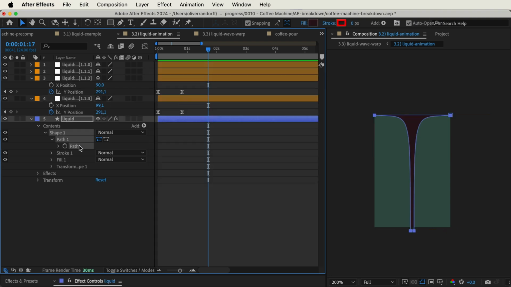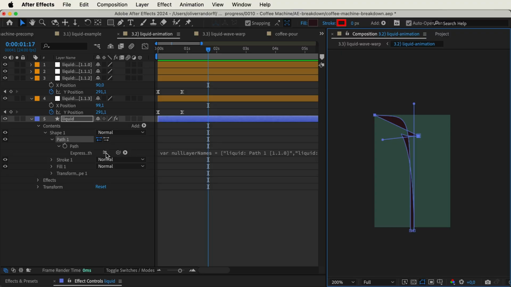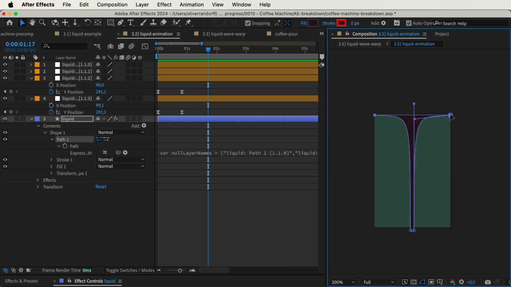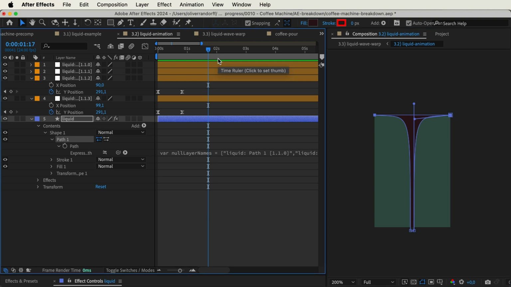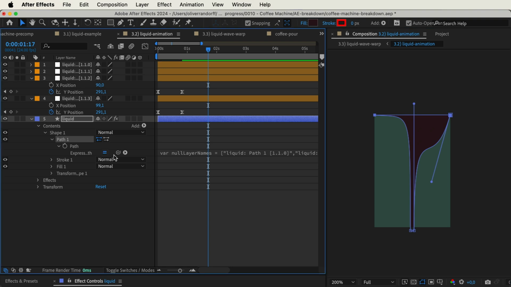Right now, it's not possible to actually move any of the points because there's this expression enabled, which makes the nulls control the path itself. But we can just disable the expression, and now all of a sudden, we actually have access to the different path points. One thing you need to keep in mind here, though, is that whenever you turn on the expression again, the path points will move to their original position, which is connected to the null. Because of this, we won't be able to actually animate the position of the path points, but instead of that, we'll be able to actually animate the handles, because whenever we turn on the expression again, they will remain in that position.